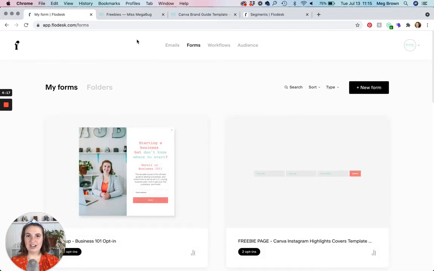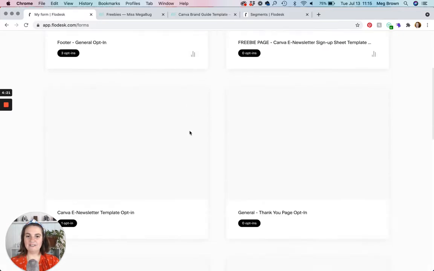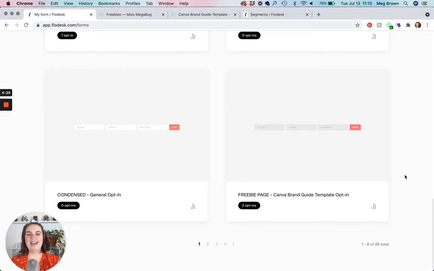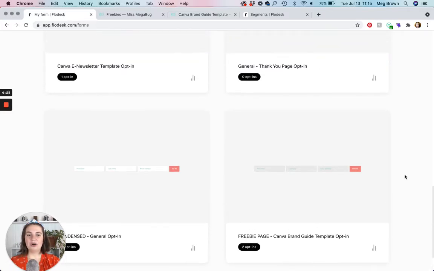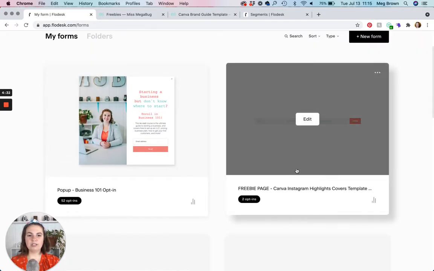So here on forms, you can see that I have quite a few different forms. I have 4 pages worth of forms, and I'll tell you why. You can see that they're structured a little bit differently. I have this simple type of form, which is on my freebies page.